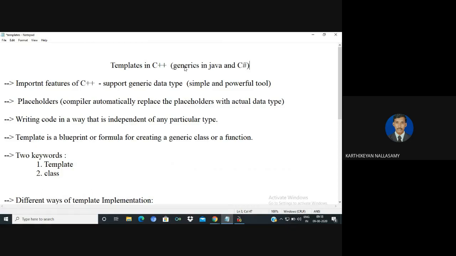So if you want to create a function suitable for any data type, we can go with a generic data type, so it reduces the length of the code. It supports generic programming. The compiler uses placeholders and automatically replaces them, so after compilation it will generate the specific data type. This is the way we implement the concept of templates in C++. Thank you.